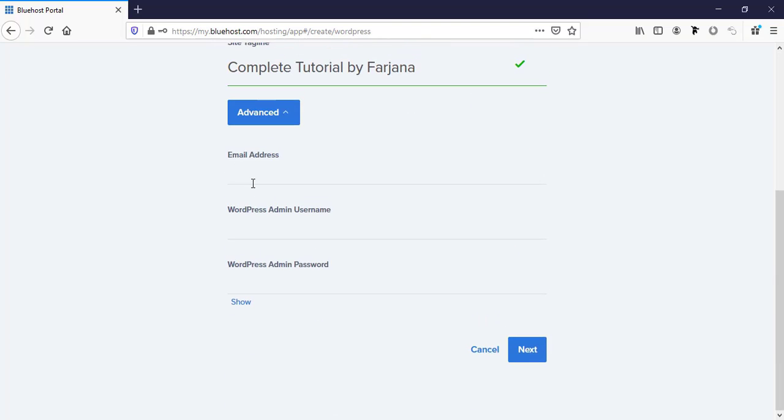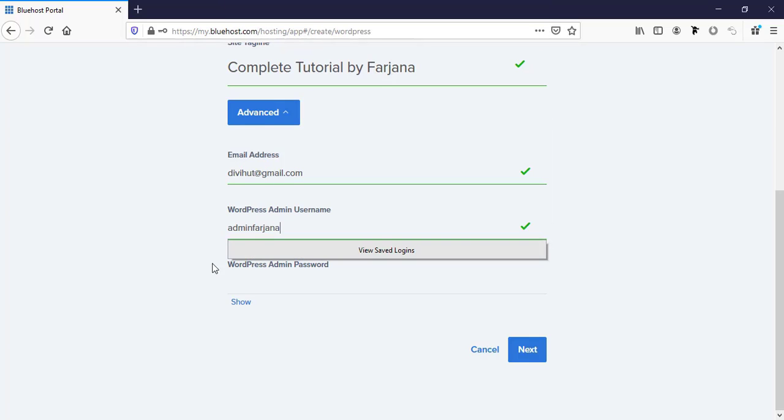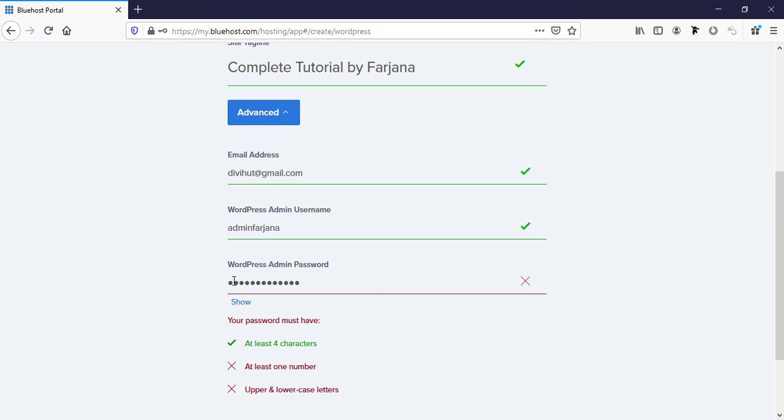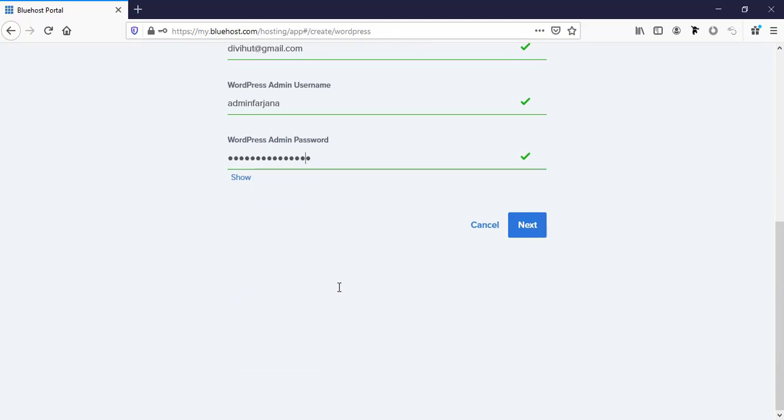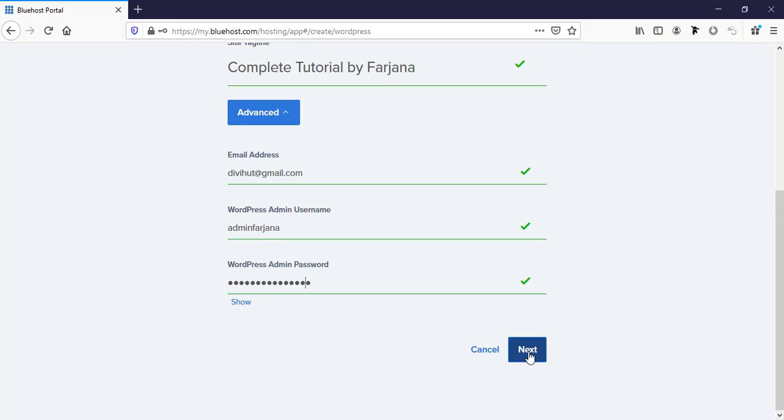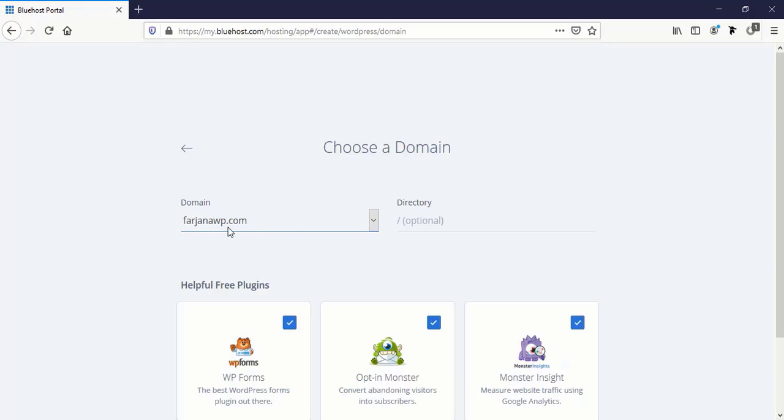So by default, if we don't fill all these fields, it will take the default email address from this Bluehost account and the default username, and it will generate an auto password. So now I'd like to set all this manually. So I'm typing my email address, then username, and password. There should be one uppercase and one number. Okay, so now click on next, and here is the domain name.